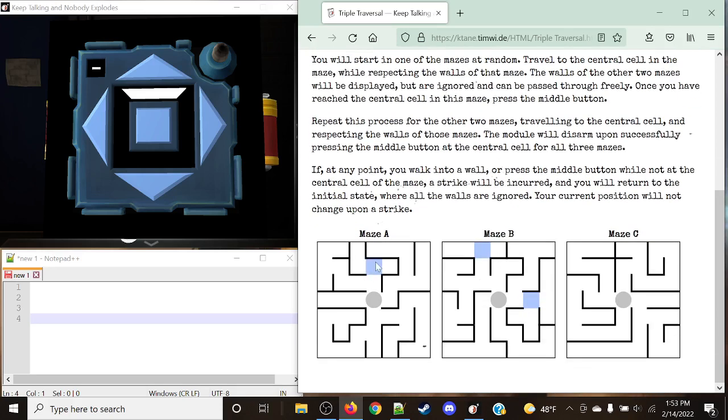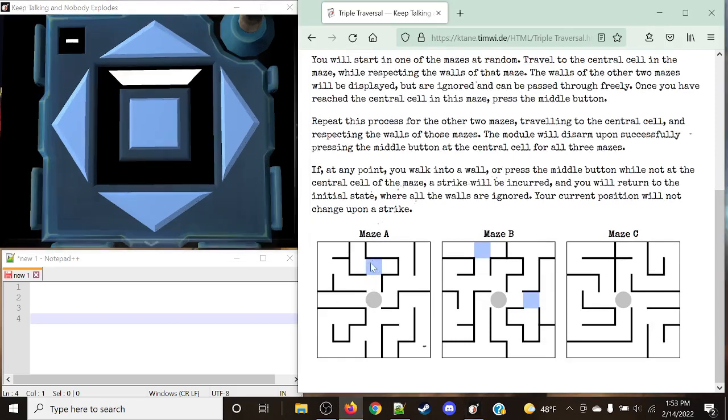So this is also a potential position right here. This being up.